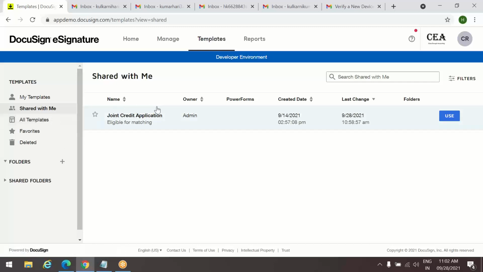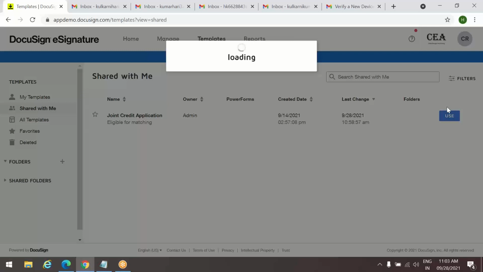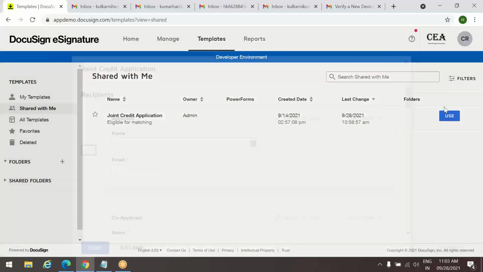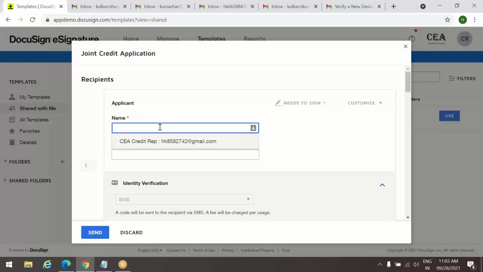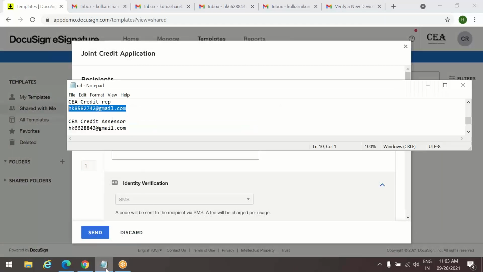Here we can see the template which is sent to the call center agent. As an admin, we send it to the call center agent. So we can see it here in the shared with me. First we go to templates, and here we have the shared with me, and we have the folder which is sent to the call center. I am going to click on the use option here to send this to the applicant and co-applicant.